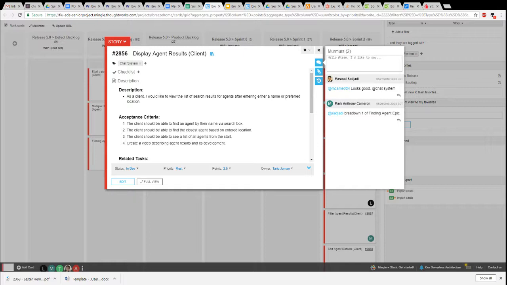So my user story is about displaying the agent results to the client. As a client, I would like to view a list of the search results for agents after entering either a name or preferred location. The acceptance criteria should be that the client should be able to find an agent by the search box, and/or that the client should be able to find the closest agent based on the entered location. Also, the client should be able to see a list of all the agents from the start.